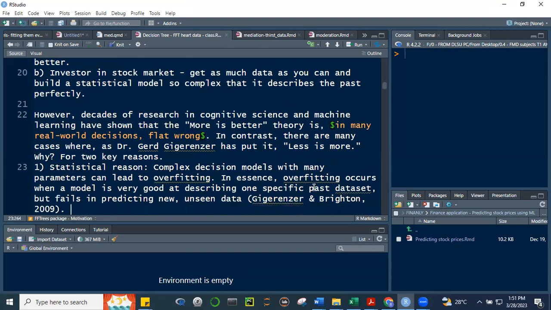And my research, no? My research yung nagsasabi na that the more is better theory is in many real world decisions flat wrong. Oh, surprising, no? So hindi pala totoo na the more is better always. There are some instances na less is better. In contrast, there are many cases where, he was the writer of that journal, si Dr. Gigerenzer, less is more. And there are two reasons for that.